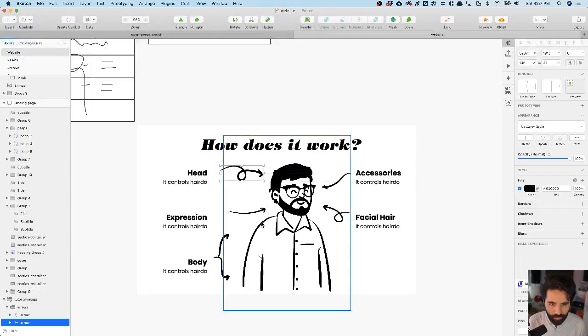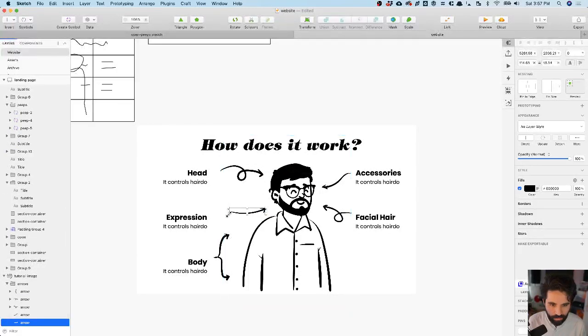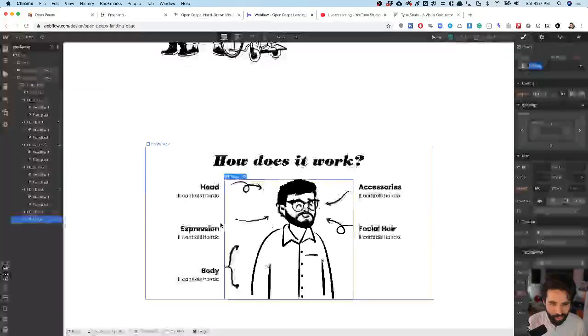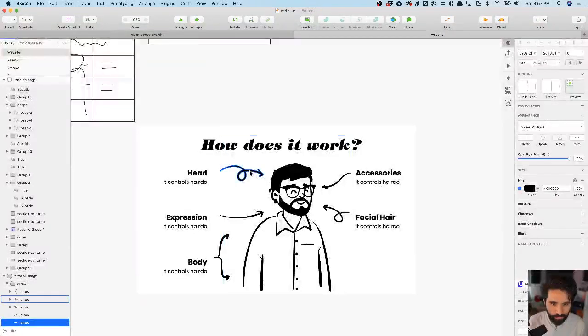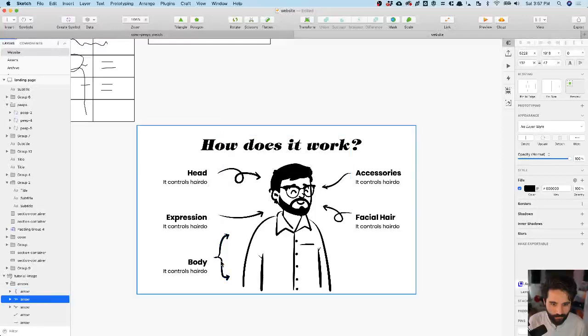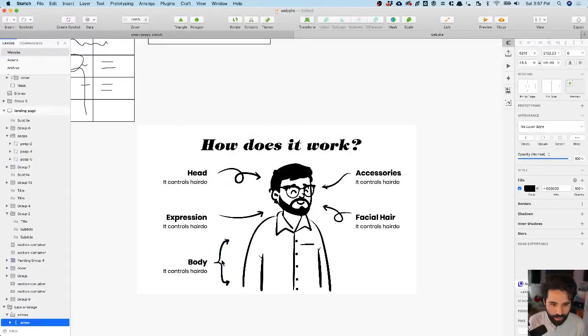Let me change it, make it a little bit bigger, just so it aligns to the actual face. I think we want that. We require that. We have enough room to move this guy over here, around there. And this little dude, we're going to move it here.